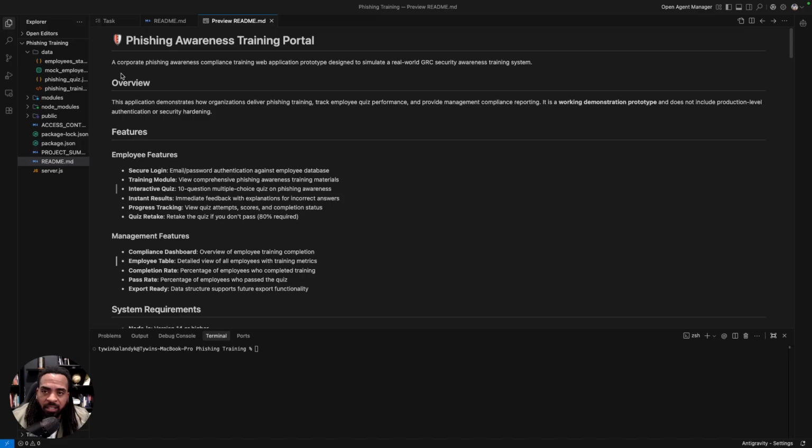So this is a phishing awareness training portal that I created. It simulates a corporate phishing awareness compliance training web application. It's a prototype designed to simulate real-world GRC security awareness training. An overview: this application demonstrates how an organization can deliver phishing training, track employee quizzes, and provide management compliance reporting. This is a working demonstration. It is a prototype, and it does not include production-level authentication or security hardening, right?